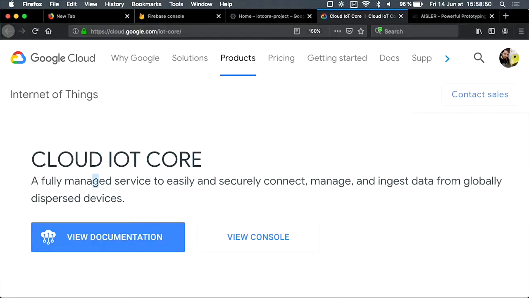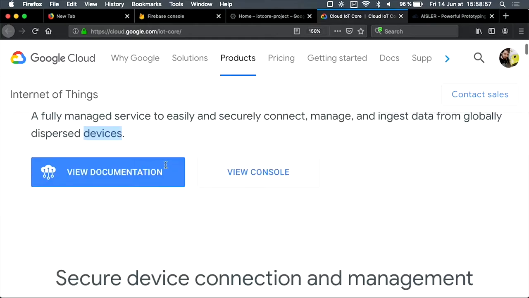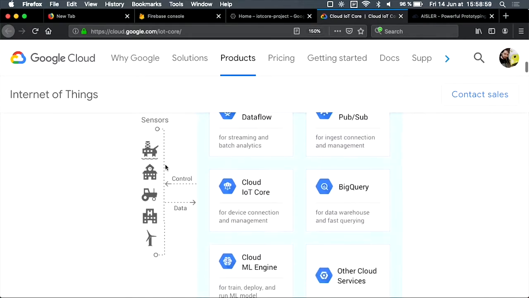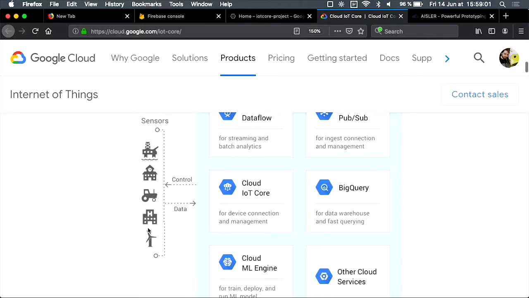So the web page is not very clear. For Cloud IoT Core, they tell you it's a managed service to securely connect devices to the Google Cloud platform. But if you look at the images, they don't tell you a lot. But it's okay, I will show you today how to do it. So first, we will not connect our microcontroller. We will start by connecting our own computer to the Google Cloud platform just to see how it works.